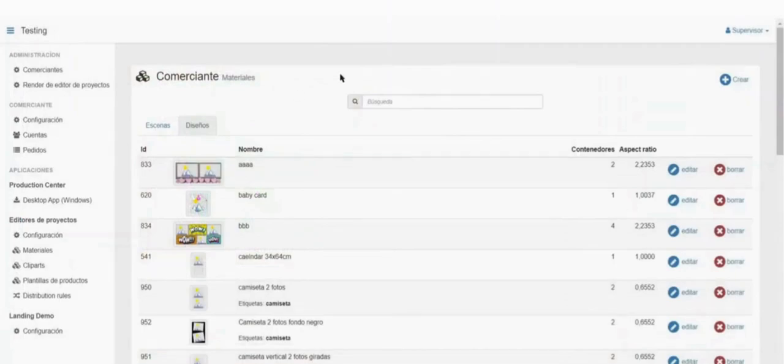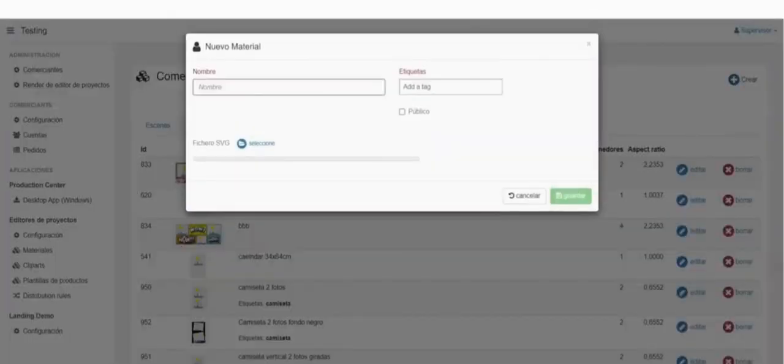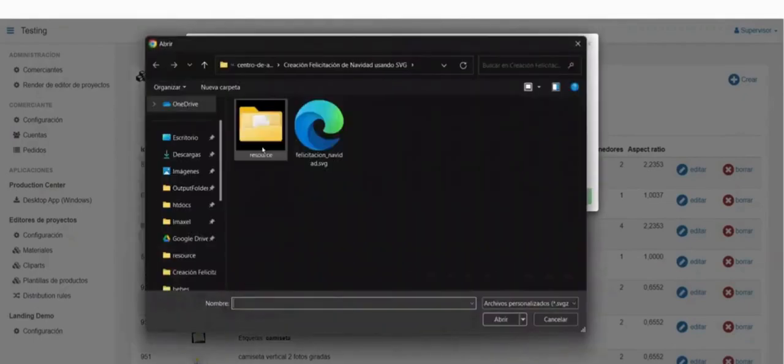Next, we need to upload this SVG to our template editor. To do that, we'll go to the manager in the Materials section. Note, if you don't have access to this section, you should email the SVG to support so they can upload it for you. Once it's imported into materials, we go to New Design. Here we'll give it a name and select the SVG we just created with Inkscape.